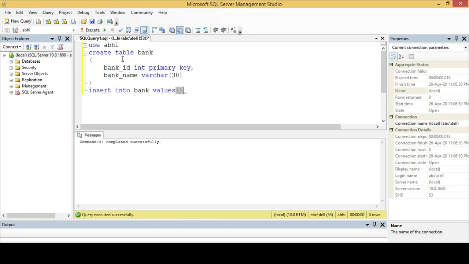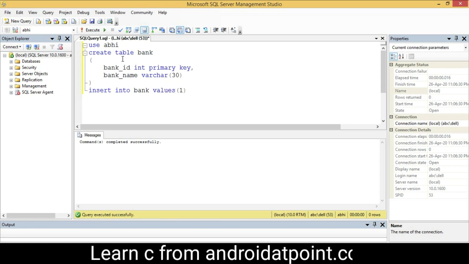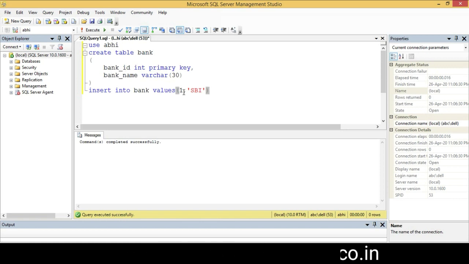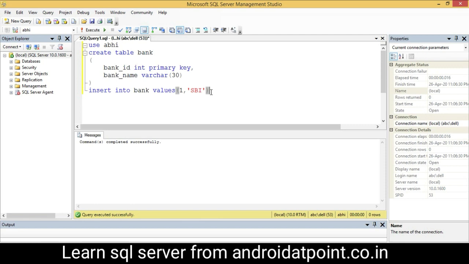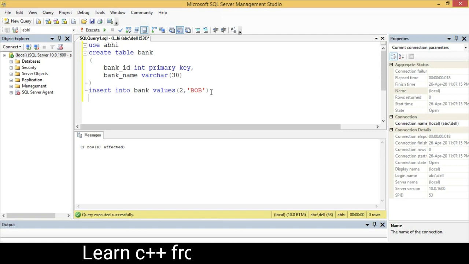Next I will insert two records in the bank table: 1, SBI. Look here, I have given the bank ID as 1 and bank name as SBI. Select it and press F5 to execute. One row inserted. Then bank ID as 2, bank name as BOB, and again select it and execute it. I have inserted two records in the bank table.